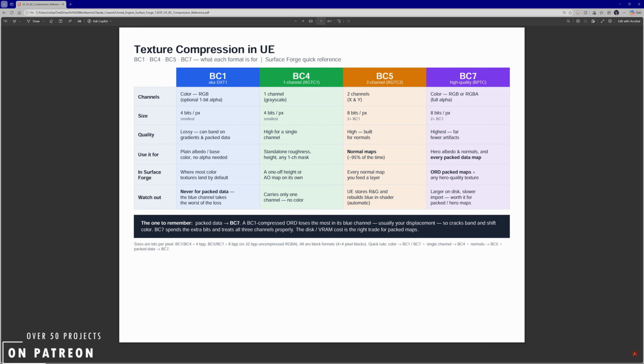Then you've got BC5. This is what we use for normals. It's a 2-channel approach, X and Y. It's basically high quality built for normals, right? You'll be using this 95% of the time for normals, actually even more. Like, I think all normals will just be in BC5, right?